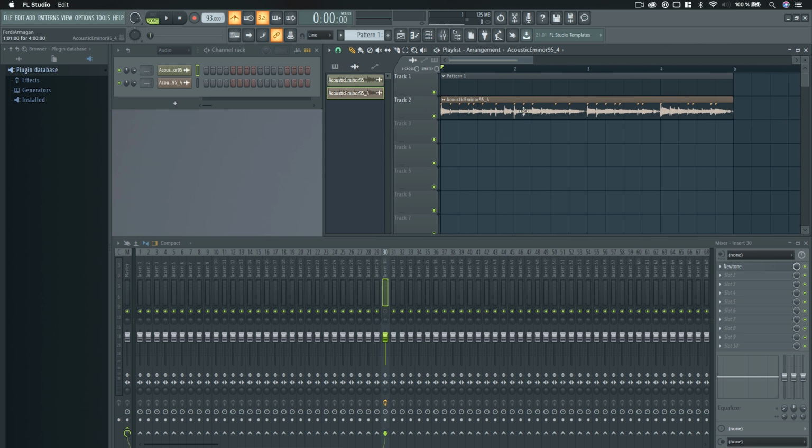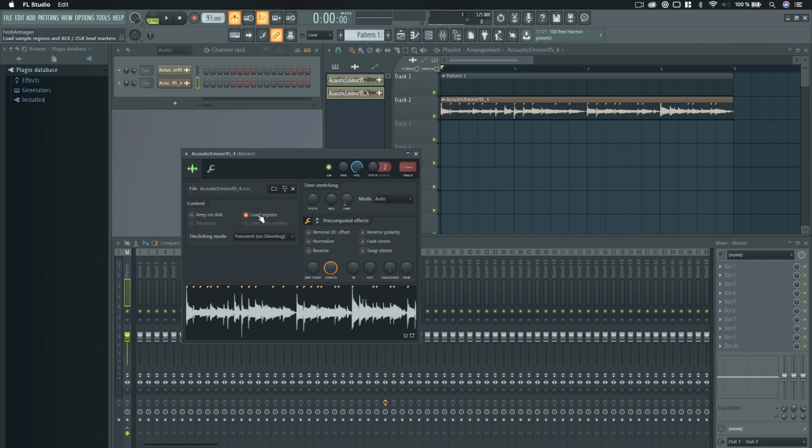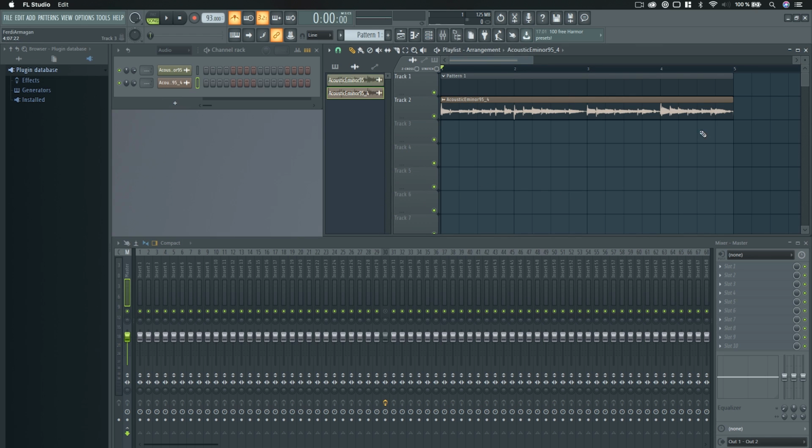Now you can see your sample in here and all of these little markers. These markers are there so that if you're changing the BPM in your project, your sample is still perfectly fitting to the BPM. It's going to stretch it. But we don't want this because that's sometimes causing crackling and popping noises. So just go into the sample and unclick load regions. So let's give it a listen.